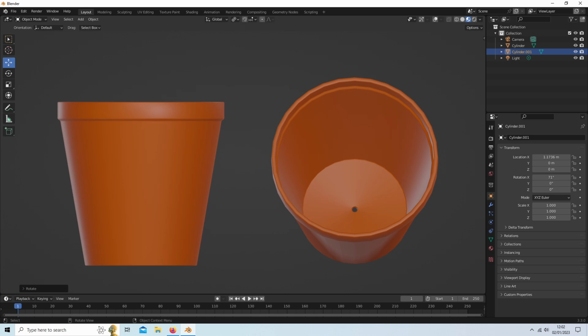In this Blender tutorial aimed at people who have little or no experience of working in Blender, I will show you how to create a very simple plant pot.